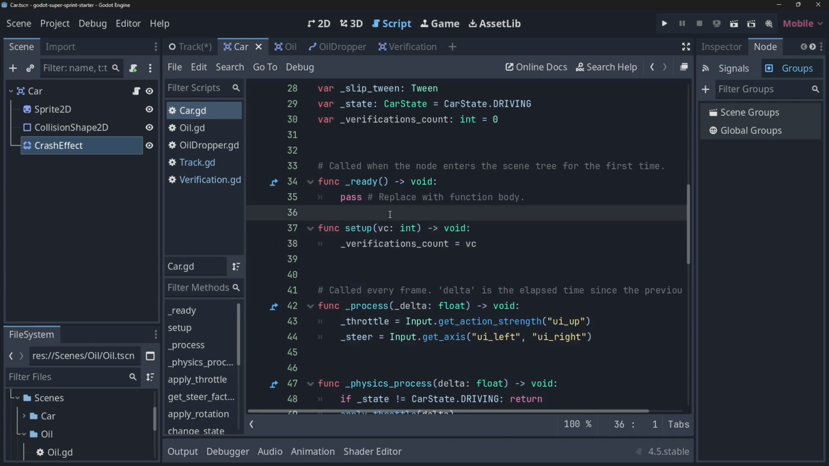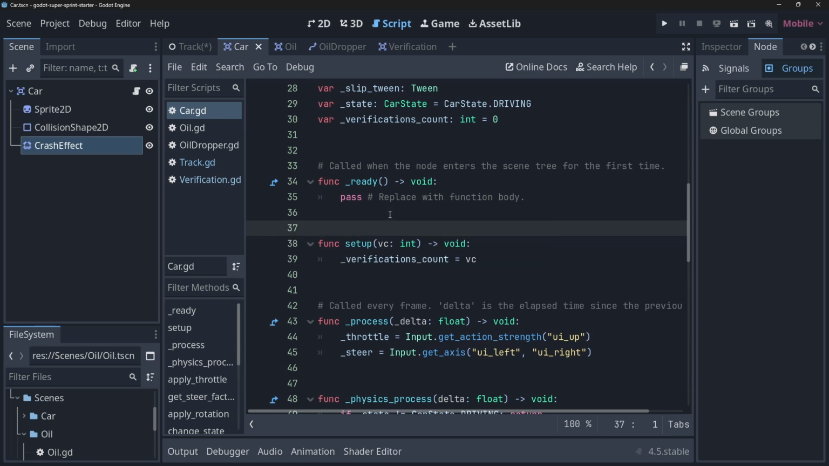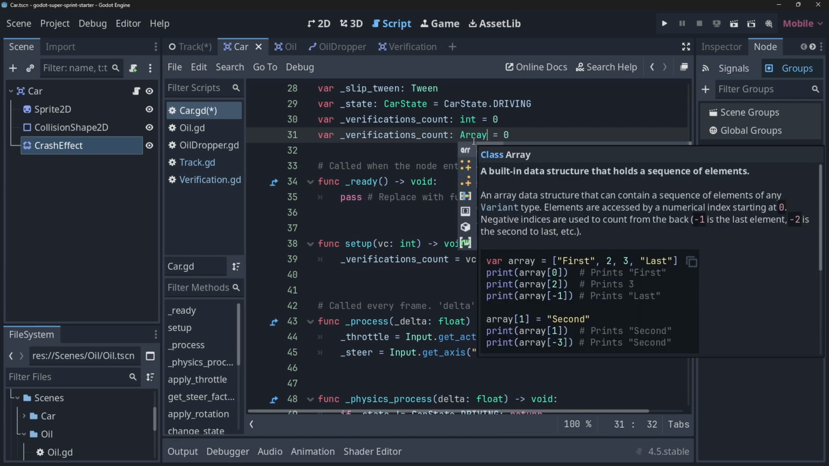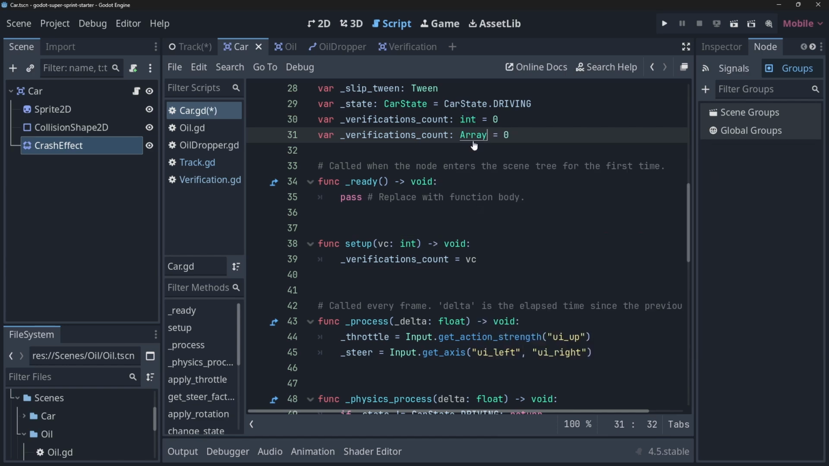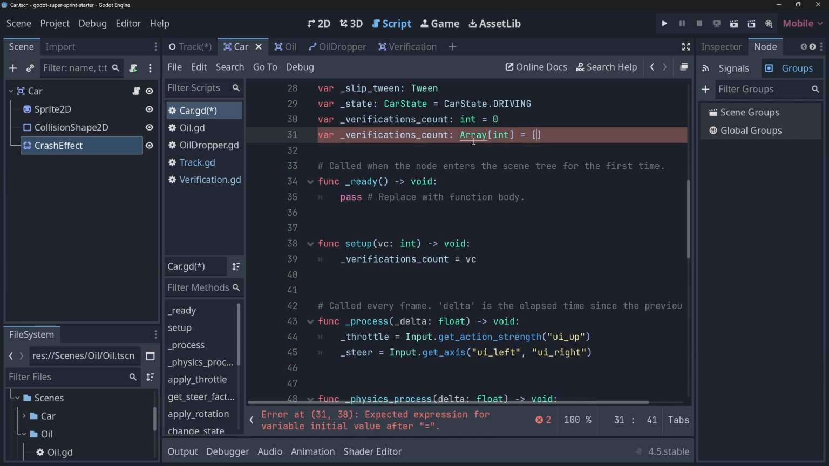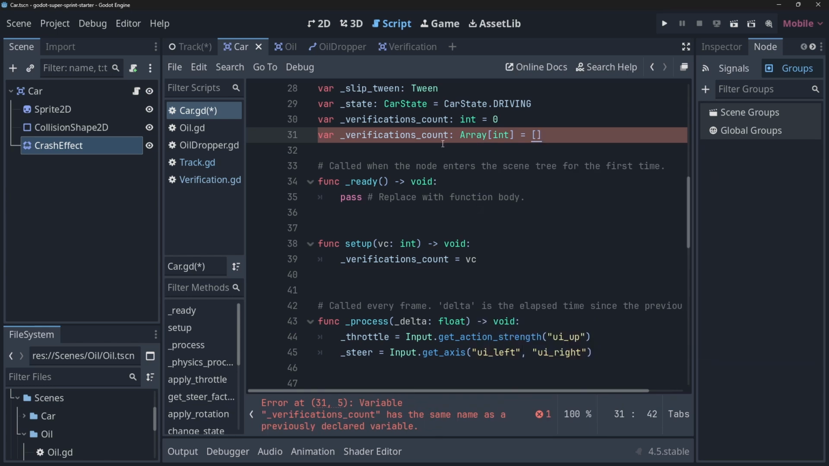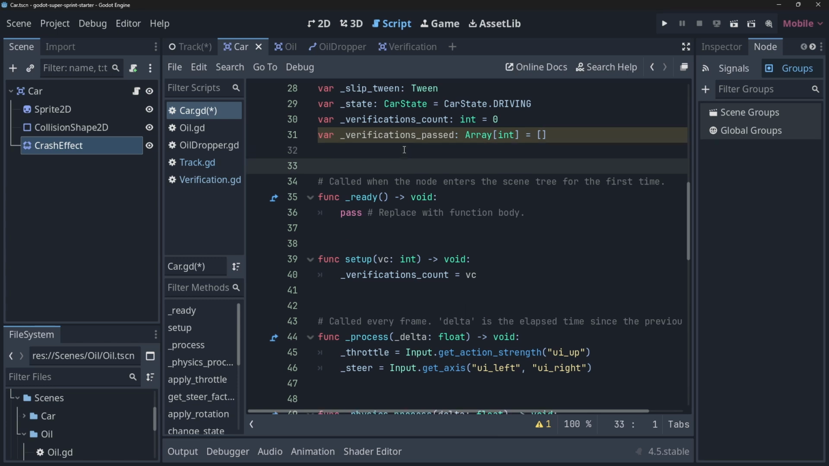Then what we're going to do is we're going to keep track of all of the unique IDs of the verification scenes that we've hit. So as well as verifications count, we'll make another variable here. This is going to be an array of integers in this case. Those will actually be the unique IDs. Initially, we can set that to an empty array. Technically, in Godot 4, you don't actually need to do that. What it will do is it will actually initialize this to an empty array anyway. But what we do need to do is get rid of the red here by changing the name. So we won't have their count, we'll have passed. So these are the verifications that we've actually passed.